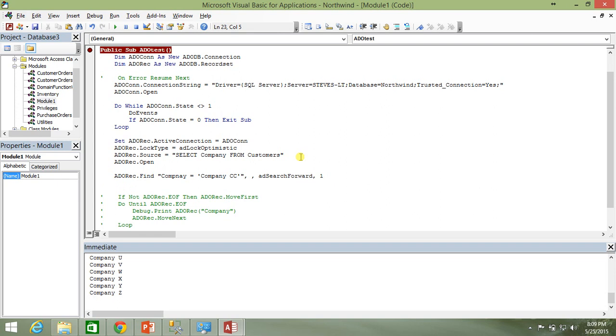Now, once we find a record, we want to change this. Let's say I want to change this company CC to company DD. So we'll say if not ADO rec EOF, because if the find command runs through and it doesn't find any records matching, it will go all the way, it'll move the cursor all the way to the end of the file. So then we can go ahead and make our changes if we're not at the end of the record set. So we know that we have in fact hit upon a company that matches company CC. So now we can go ahead and make our change.